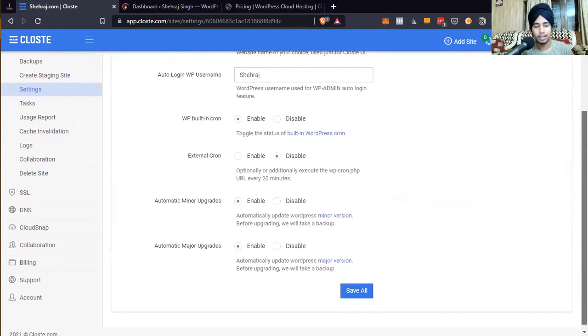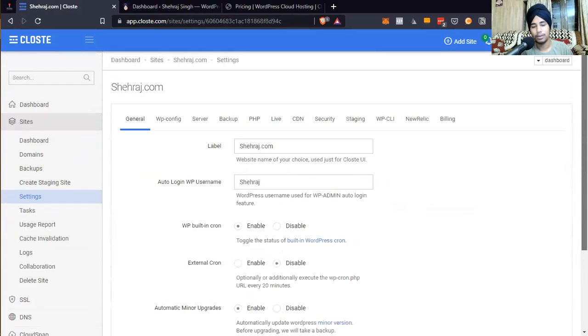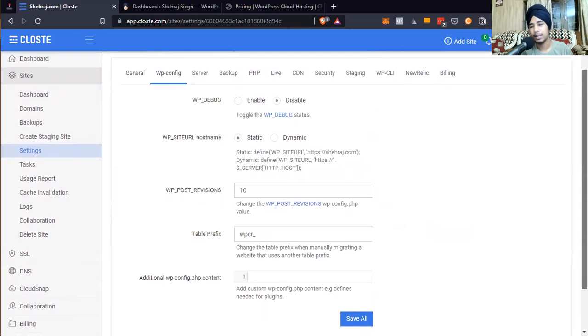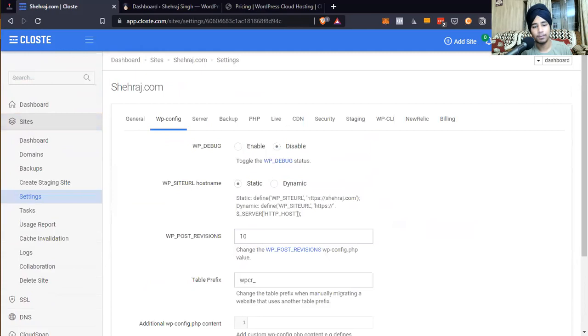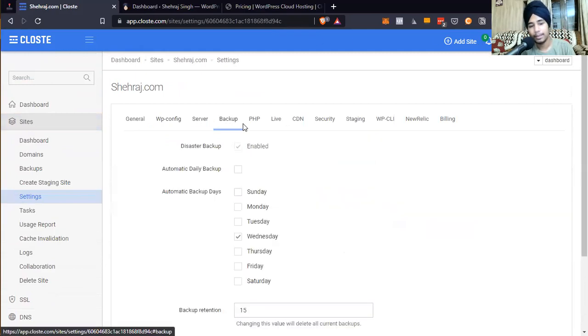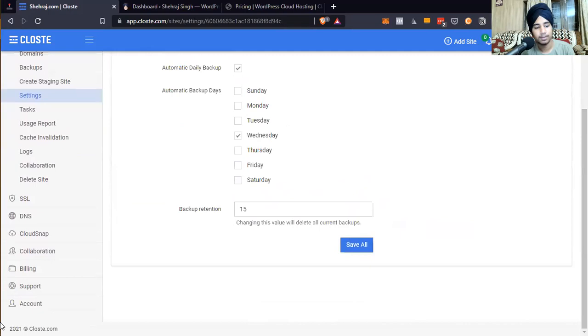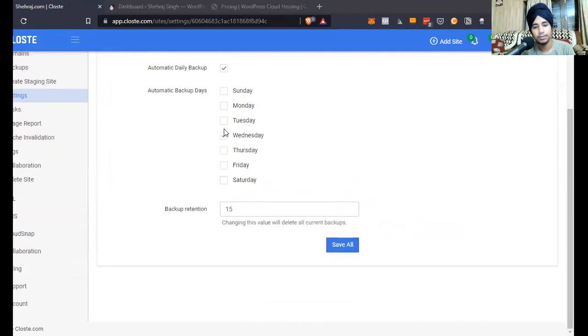Then you have some general options, like if you want to auto-upgrade something, and everything you need to do regarding updating and things like that. Then WP config, I don't know much about it, so skip this part. Server log, backup. I have not enabled automatic backup for this one. Automatic backup every Wednesday. What is the best date? Today's Tuesday. Okay, yeah, Wednesday. Then let me save it all.